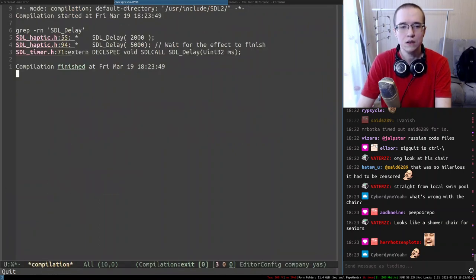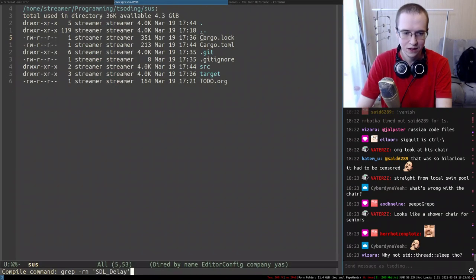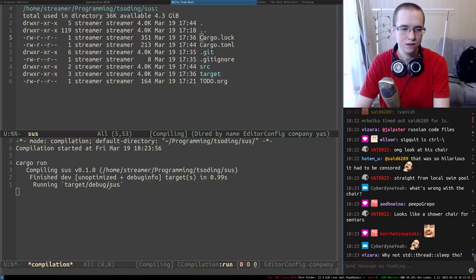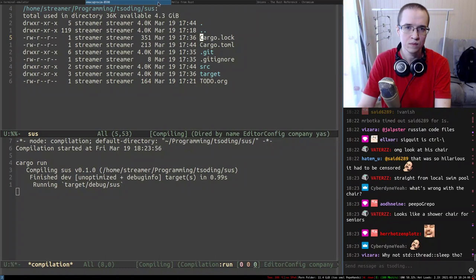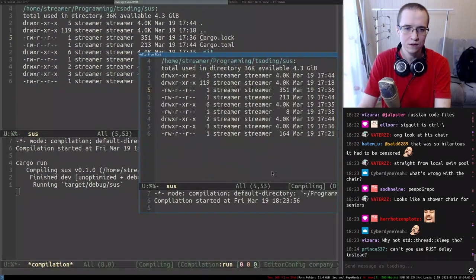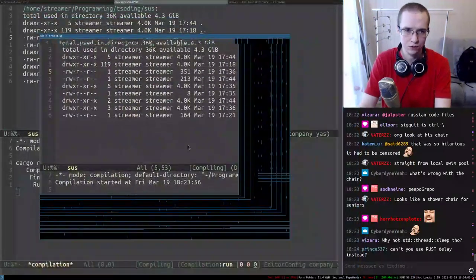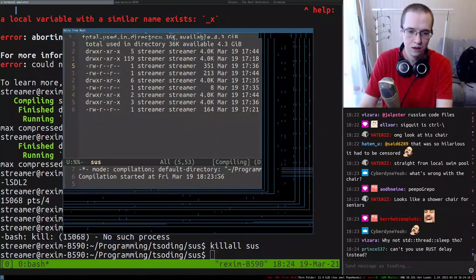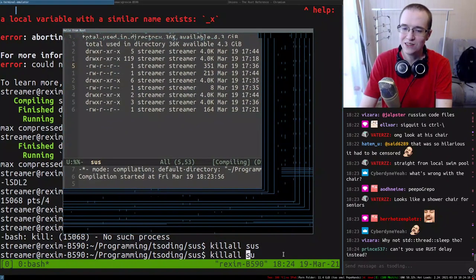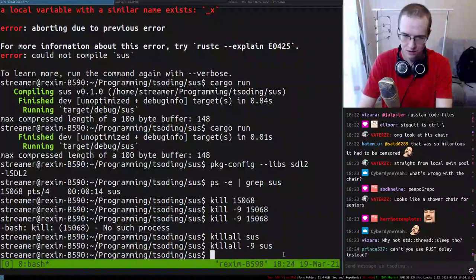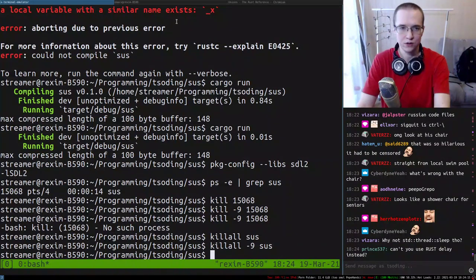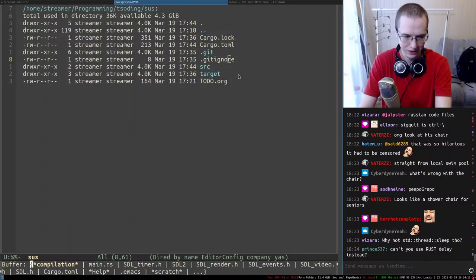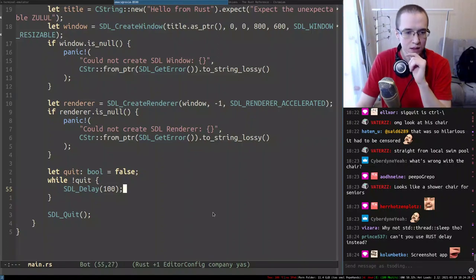All right. So let's see what we're going to have in here, and it's going to be a cargo run, and... did it create it? Yeah, here we go. So it actually created it. And can I do kill all sus? Can I do kill all -9 sus? Yeah, okay, so I didn't know that kill all supports -9. So this is how we're gonna kill the entire thing from now on.